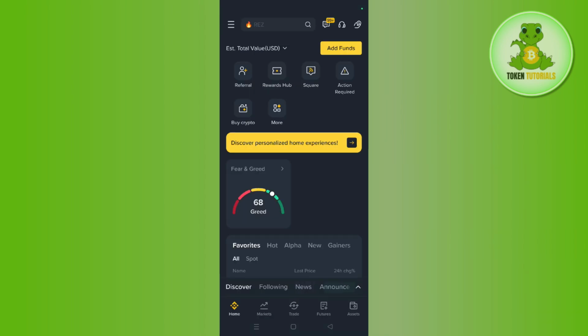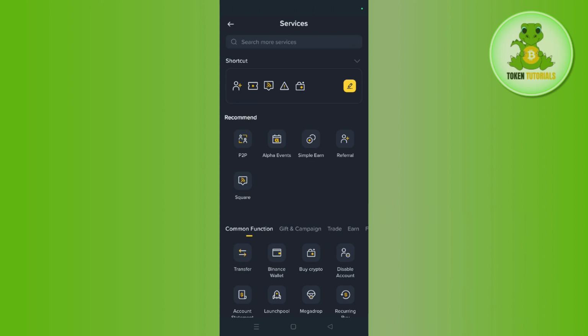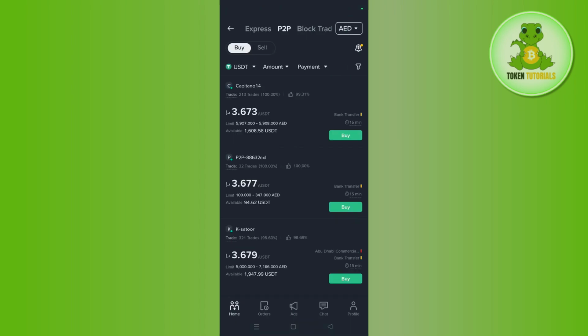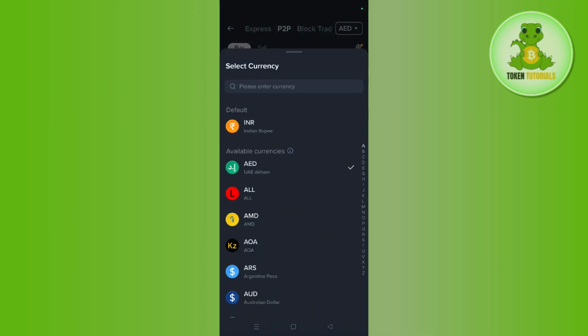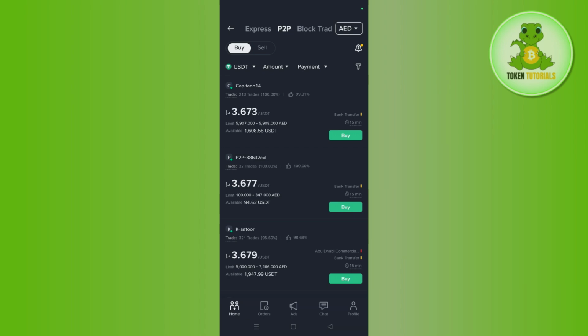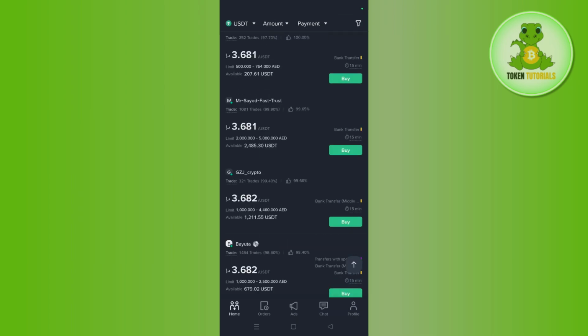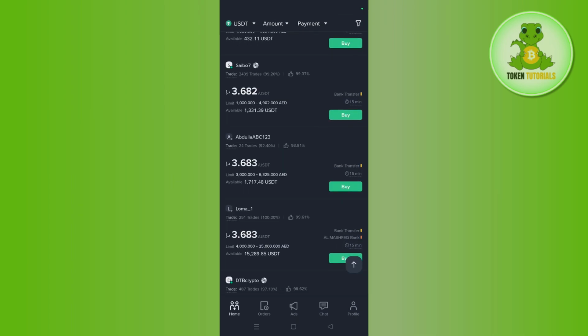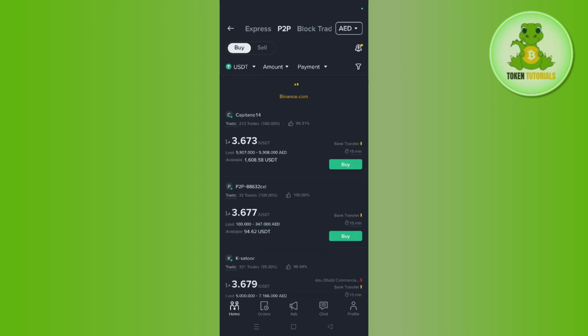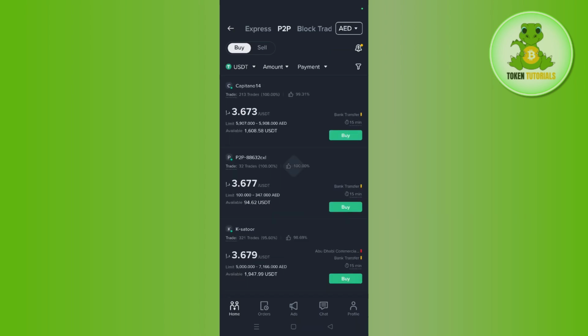For that, you need to come here on the home page, then tap on the more option. Now go to the P2P section. Over here, first of all, select the currency as AED by tapping on this drop down menu in the top right hand corner of the screen. Over here, you just have to simply select the buy option and it is going to show you the people who are selling you USDT. So tap on the buy option right next to any one of these persons.